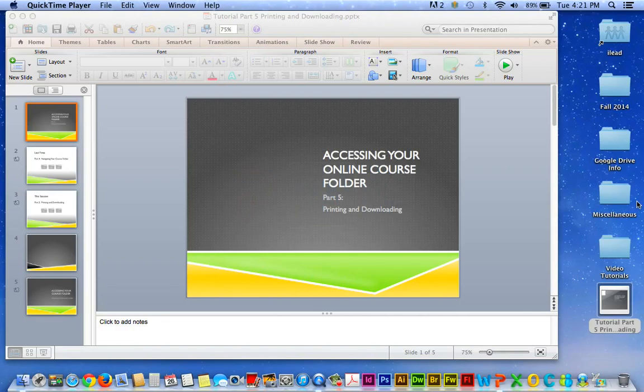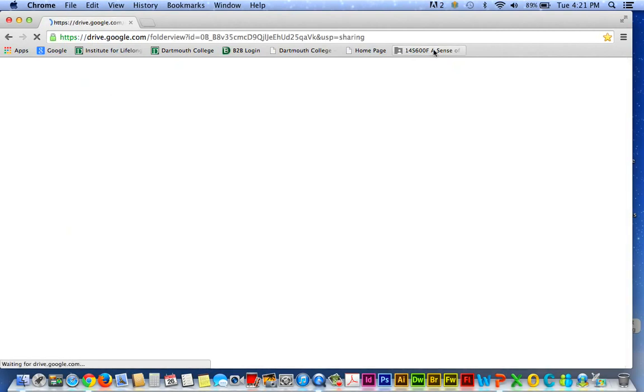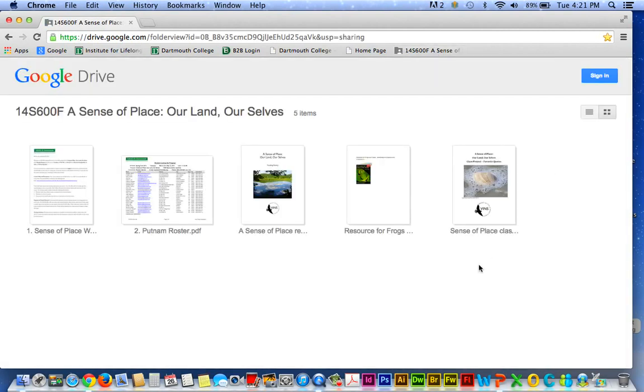So let's get started. I'm going to open the Google Chrome browser on my computer right from here. And as in previous sessions, we created a bookmark for the folder that I'm working with, which is right up here at the top of the screen. Clicking that once opens the folder. And we're utilizing the materials from a spring 2014 term course called A Sense of Place. And you can see those items right here.